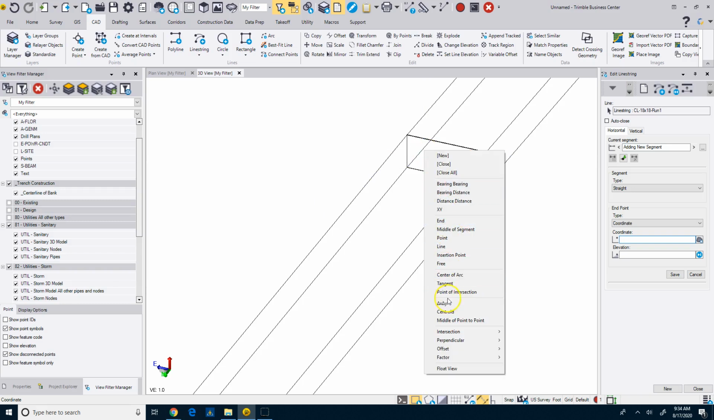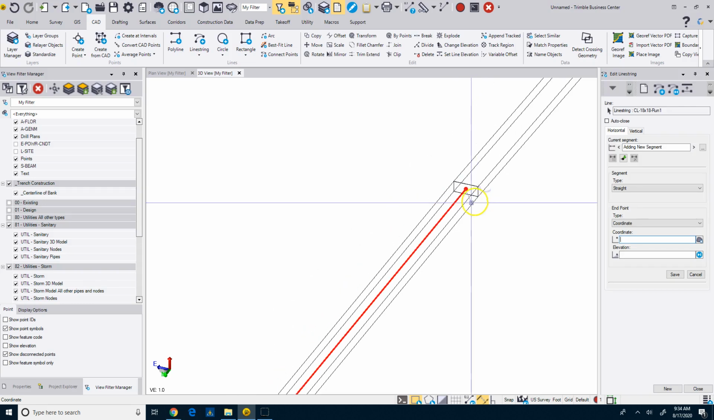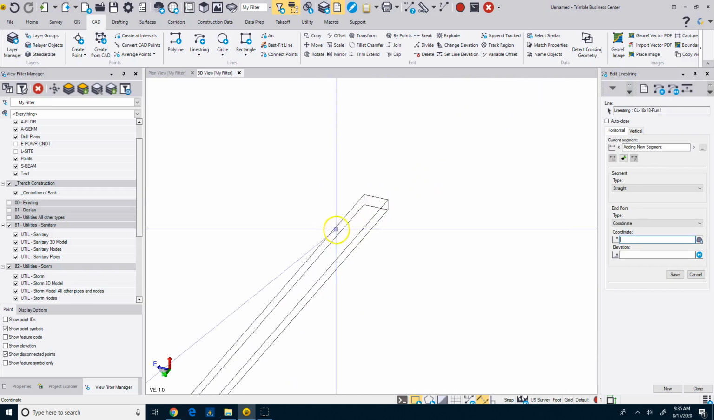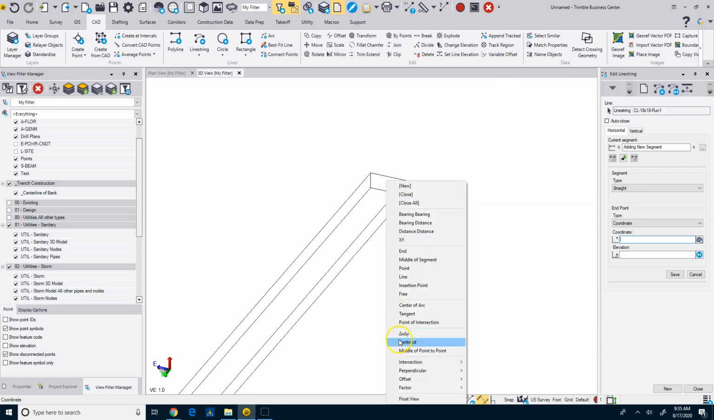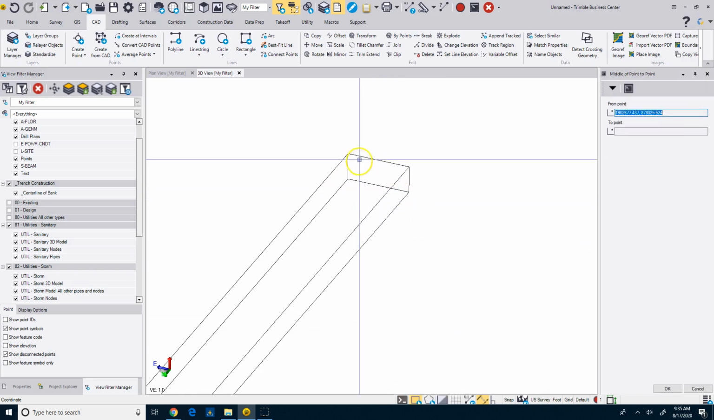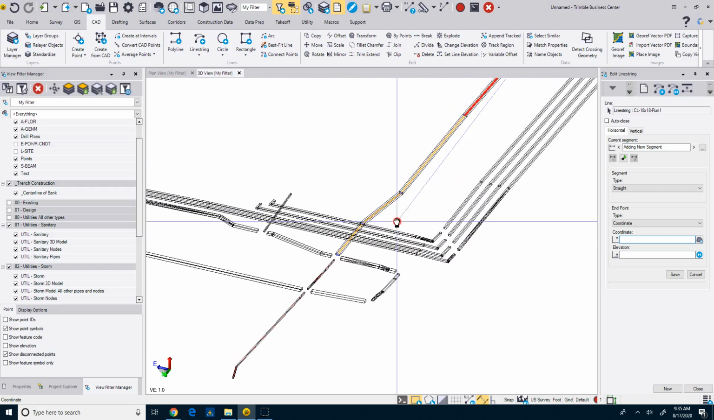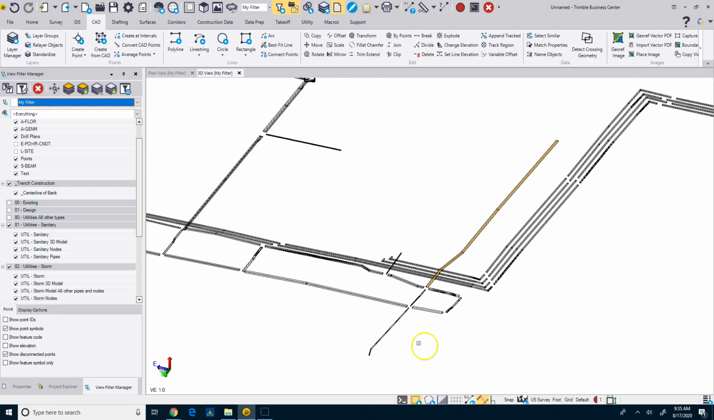And same thing here. We're going to right click, we'll go point to point, and here's the end of this. So right click, middle of point to point, grab that one, and oops, make sure we pick that. So let's grab that corner there, that corner there. Okay, so now we've got the center line basically of that run, which is going to be one continuous trench that we're going to dig.